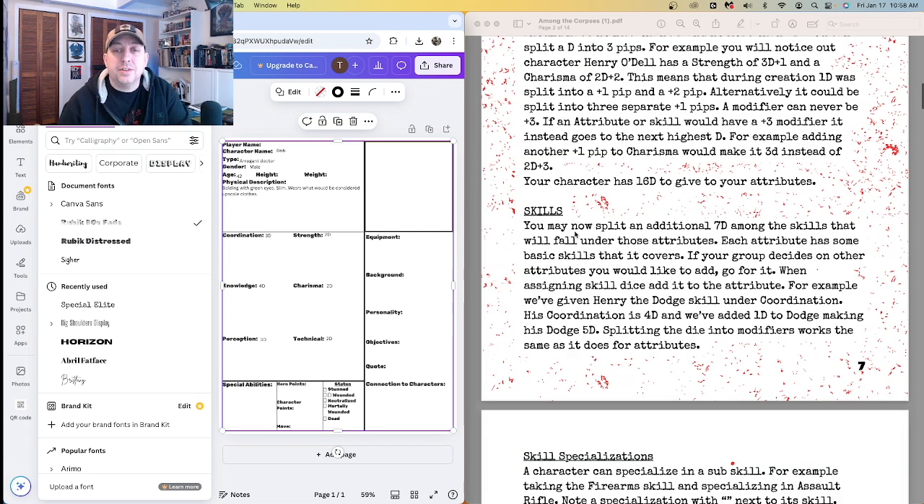Next, his skills. So you can split 7D among skills that fall under these attributes. There is a skill list, you'll see. Each attribute has some basic skills that it covers. If your group decides on other skills you'd like to add, go for it. So if it's missing in the book and it's a skill that you think you might want in your game, then absolutely add it and just put it under the appropriate attribute.